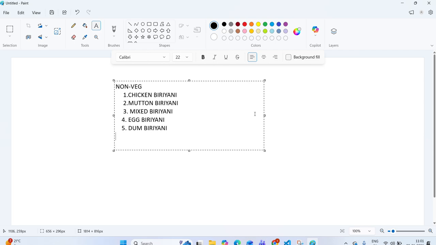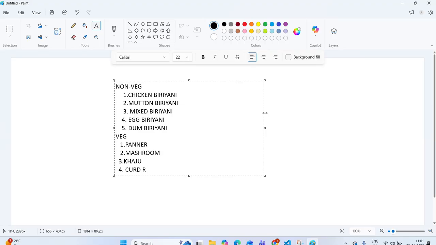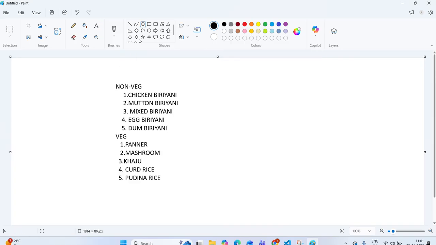Now here I want to add veg. In this veg content, tell me here also 5 things. Paneer, mushroom, kaju, curd rice. Next, what is the fifth one here? Pudina rice. Whatever you want, you can write, no problem. But here the concept is important, that we can't forget.